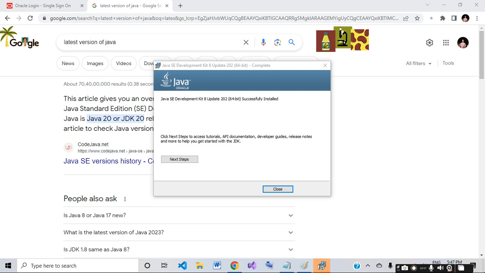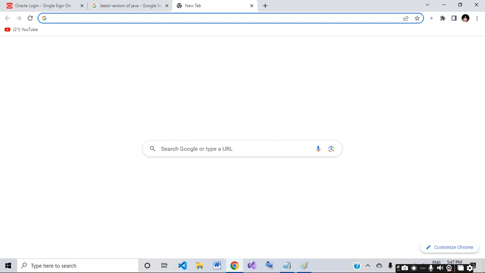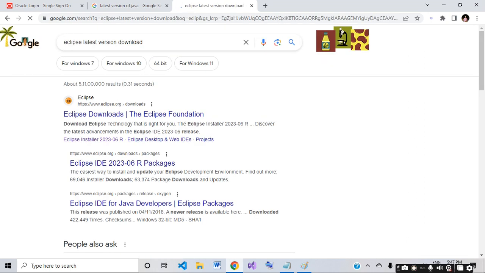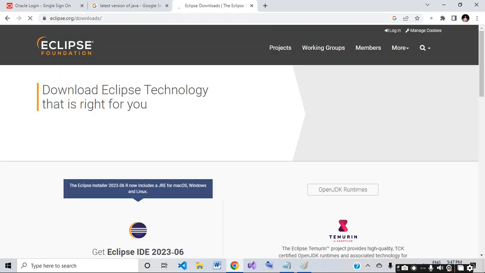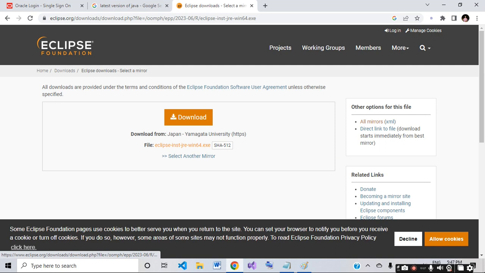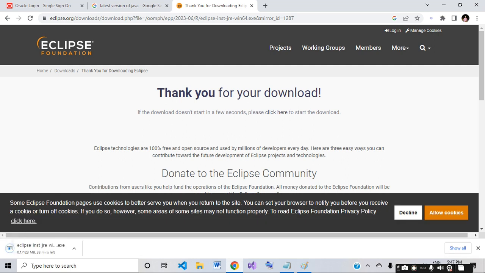So as you can see from here, it has been successfully installed, so we'll close that and install Eclipse. Eclipse download, latest version download. So we will click on that. Okay, head over to the first website, and as you can see here, Get Eclipse IDE 2023-06, download. We will click that option, again download from here, and as you can see, it is getting downloaded.